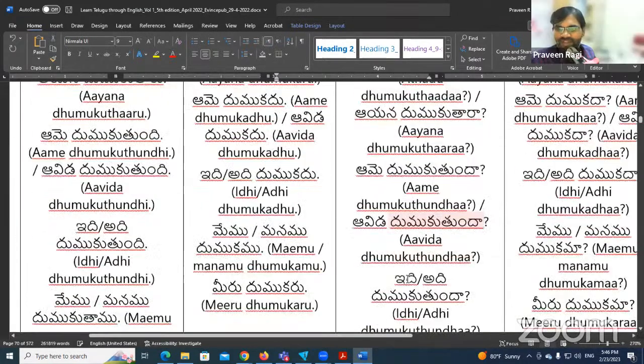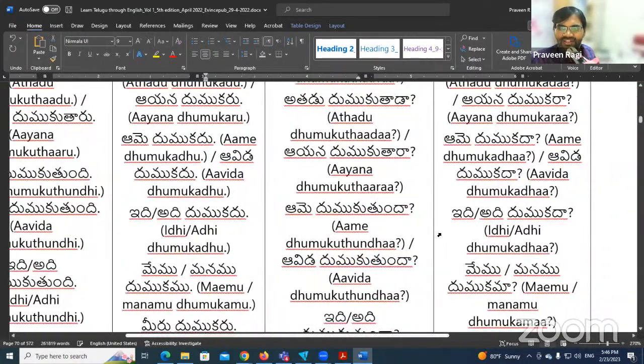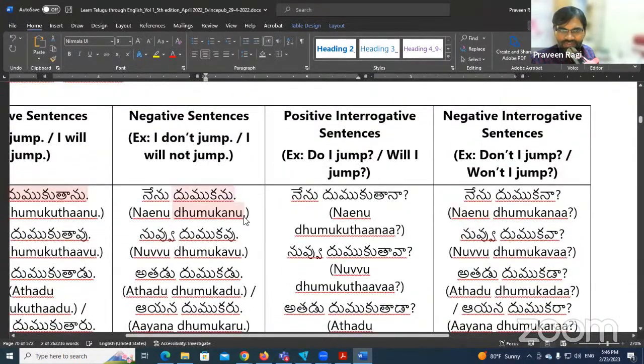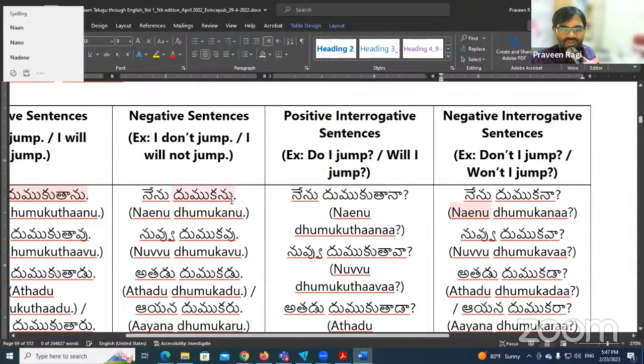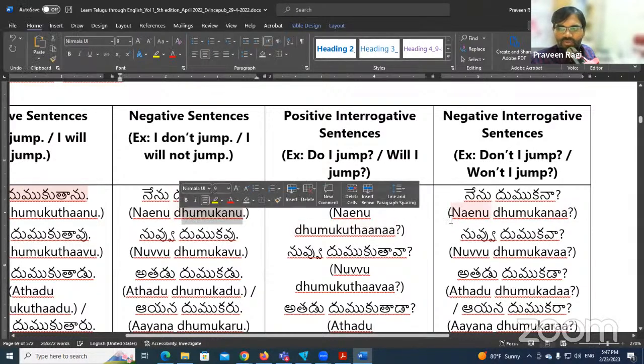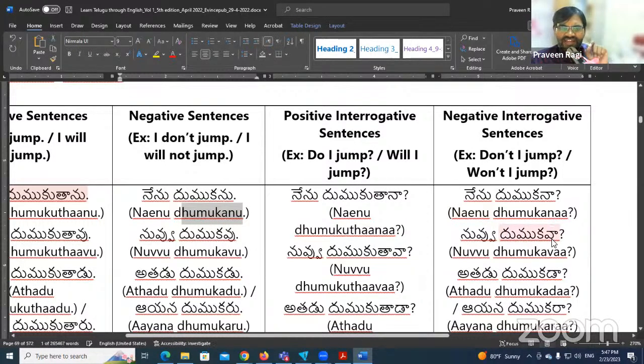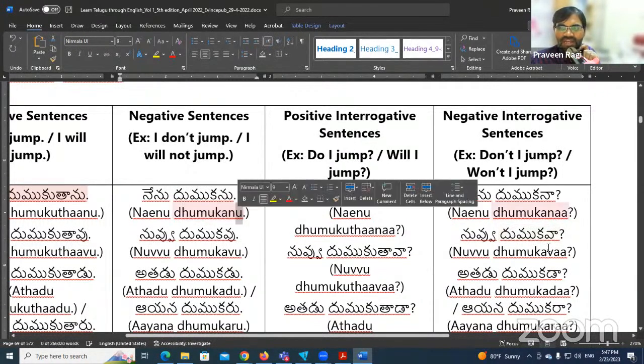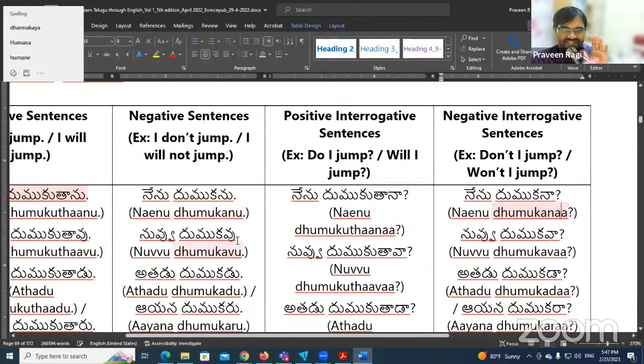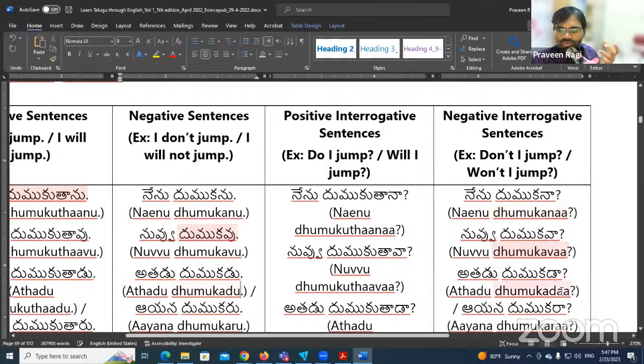Yes, perfect. Okay. As I mentioned before, the negative question form takes from here, with the same pattern, the oo ending changing to an a sound. So if I want to say don't I jump or won't I jump, the sentence will be nenu dumukana. Dumukanu became dumukana. Just an ending difference: nu became na here. That's all. Other things, same pattern. Dumukavu becomes dumukava. Dumukadu becomes dumukada, like that.